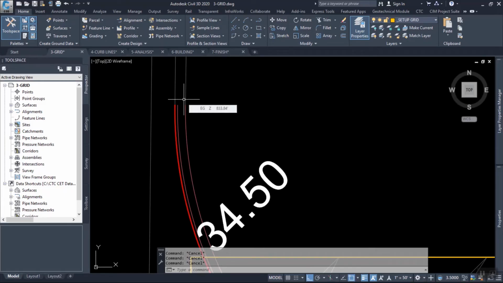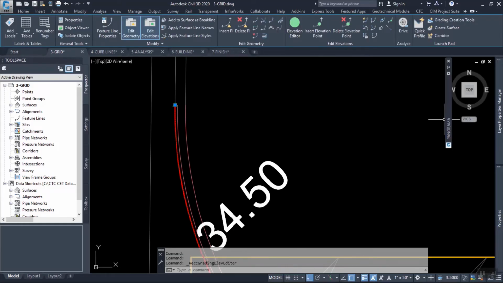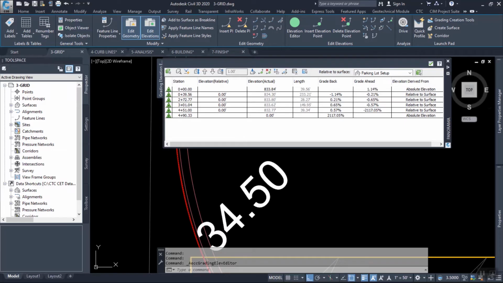Relative to surface mean dynamic? Yes, sorry, that wasn't clear. The question was, does relative to surface mean dynamic? And absolutely it does. In fact, you'll see this grayed out here because it is dynamic in that way.